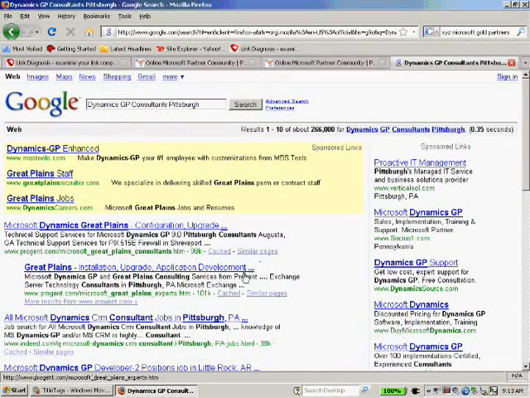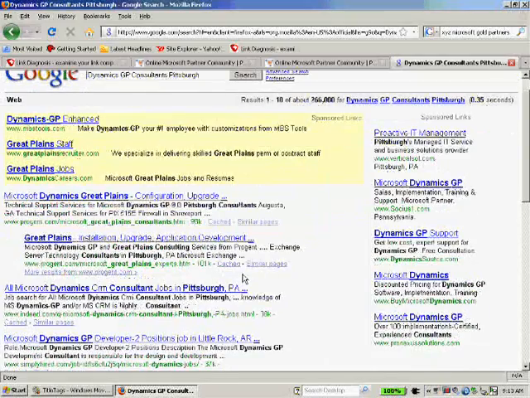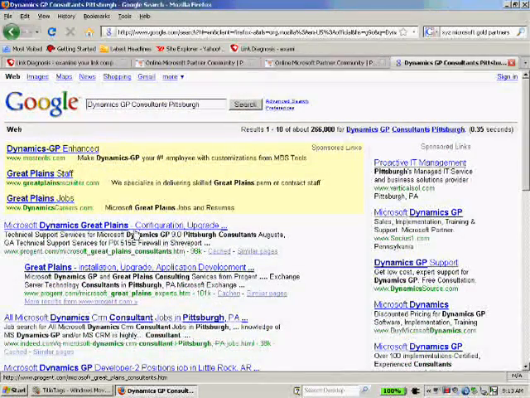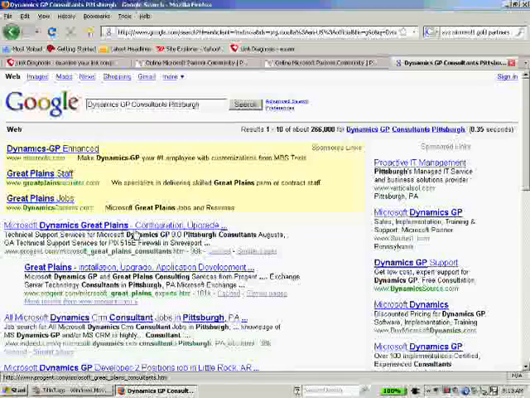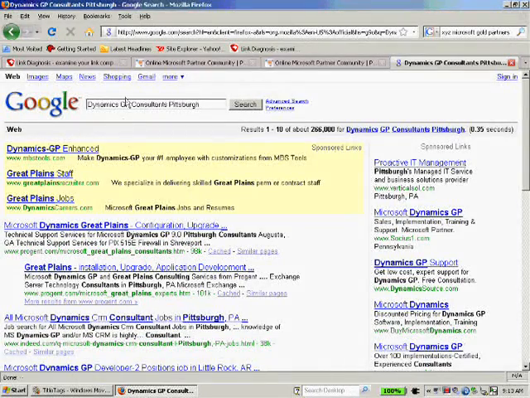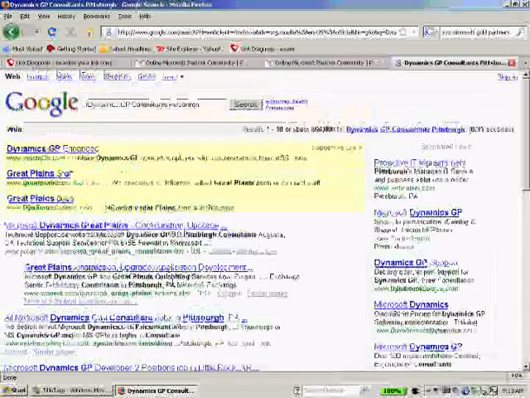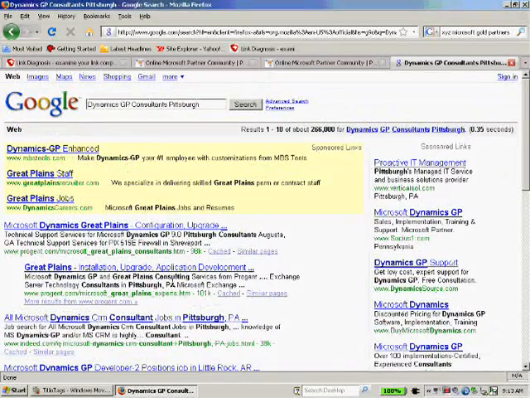In fact, probably if we took a typical Microsoft partner site and just put the word Pittsburgh into the title tag with Dynamics GP Consultants, we'd probably show up pretty high on this search results page. And bear in mind, we can use this strategy for a home page, or we can use it for an interior page that you have that's targeted towards this particular service or product.